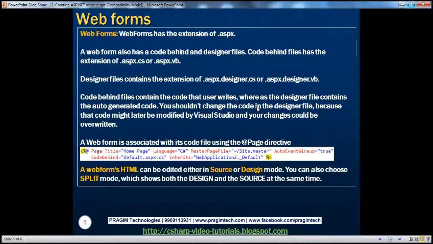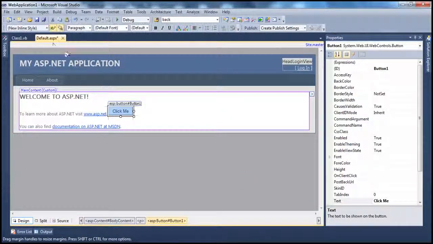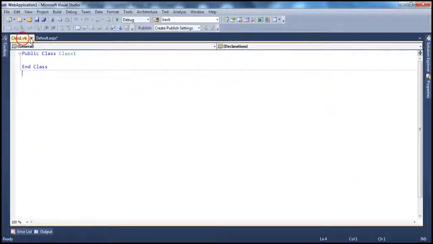Finally today we'll be talking about web forms. We have already spoken that web forms have the extension of .aspx. Now if you go back to the Solution Explorer, we didn't create this web form, it got automatically added when we created a new web application project. Okay, and if you look at this web form, what is this? This web form contains the HTML.